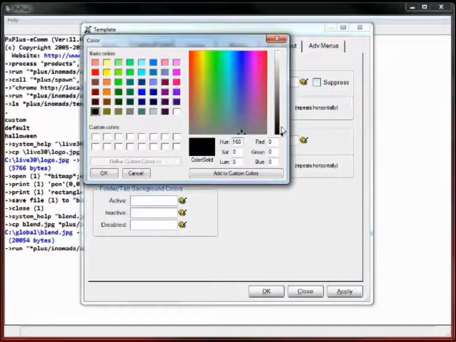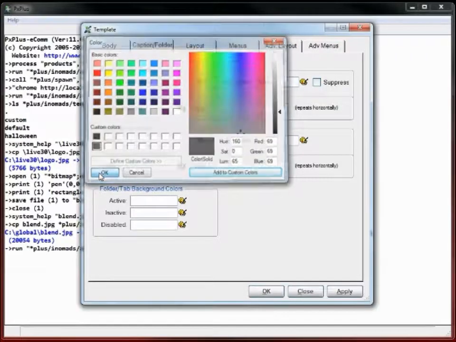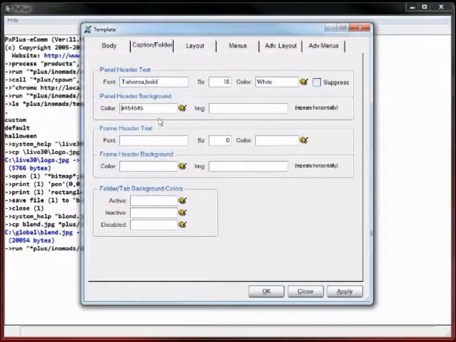Let me just color in here. And again, I want it to be a gray. I'm keeping with some gray colors here. Let's just make it that. Let's make it a little lighter than that. That's a little too dark, that's better. So I'll pick that color there. So we have the color is 45, 45, 45 on the system. So that takes care of the color. So that'll be the background color for my panel header and the text size and whatnot.